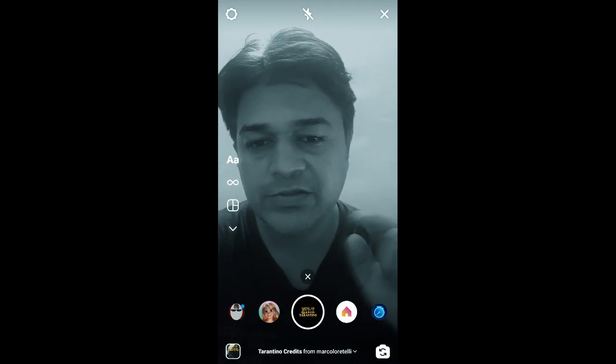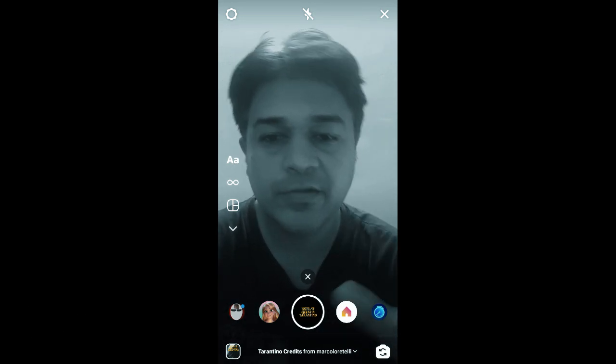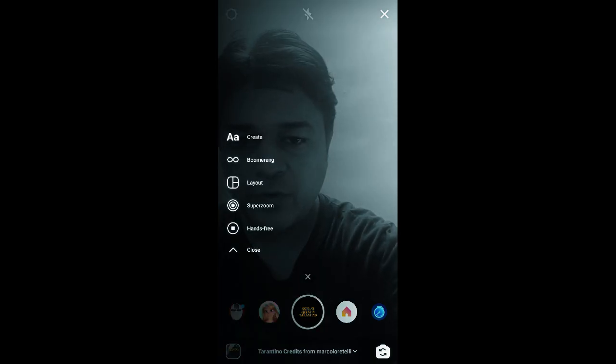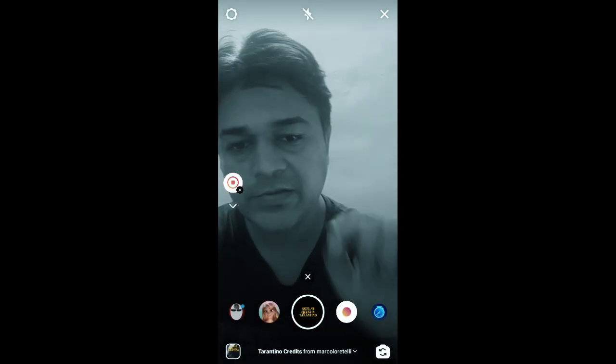To use this filter, just start recording, then tap on the screen to get the credit screen. So what I'll do, I'll go to hands-free mode. Okay, let's start recording.